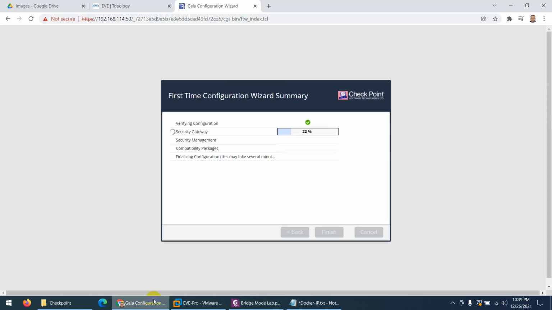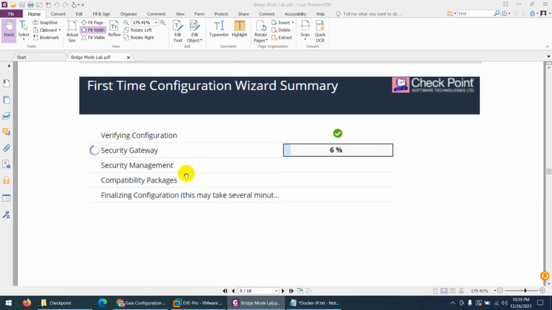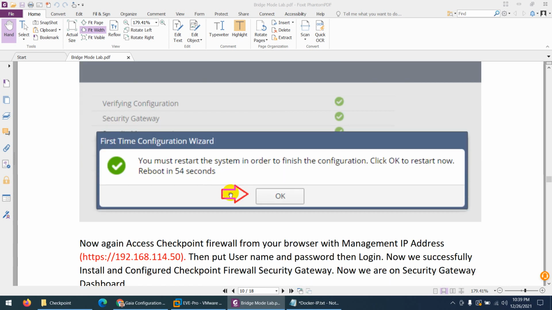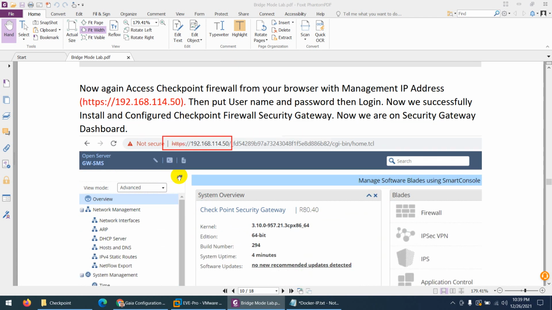Okay, and let's go back. So it's doing the second security gateway, so it will take some time, and after that it will reboot, and in 54 seconds either you can click OK to restart. And after restart, then we will start our configuration.